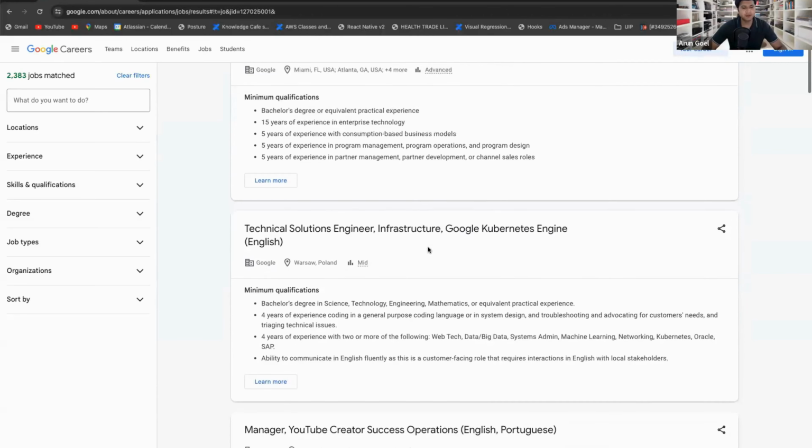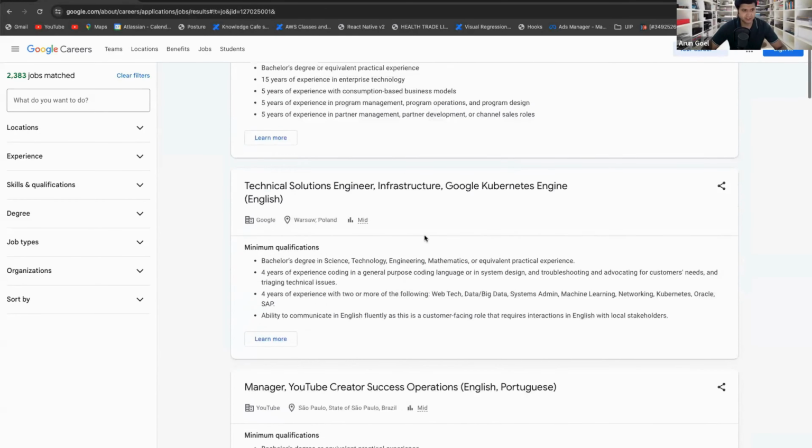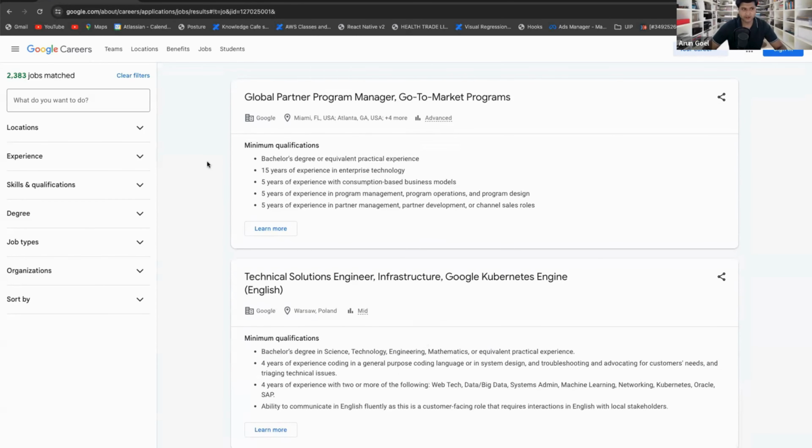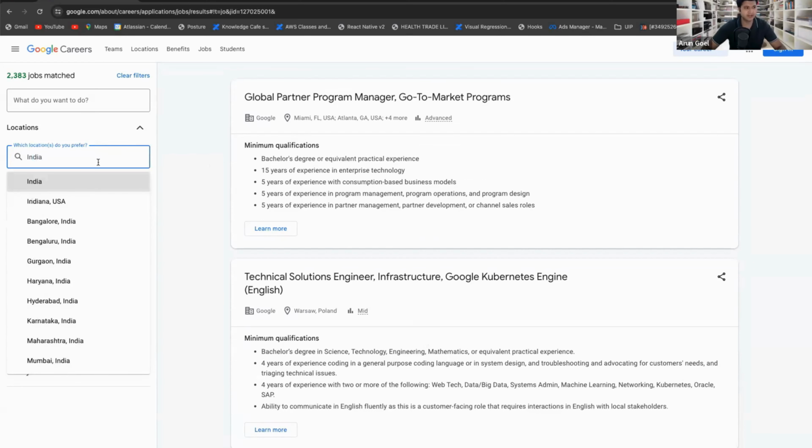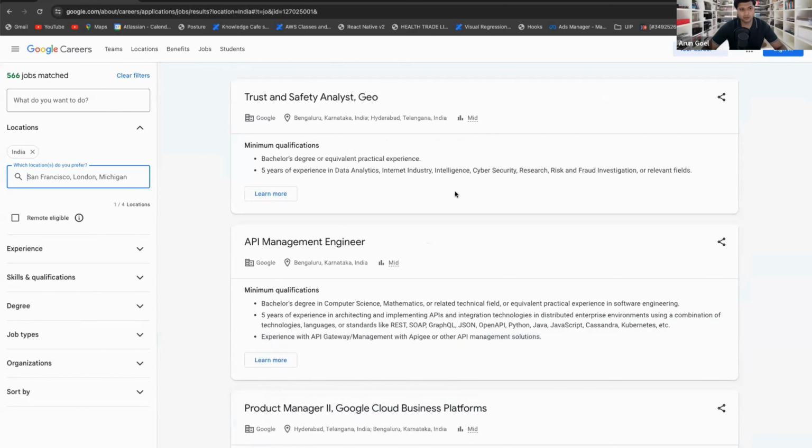Here you would be able to see all the jobs that Google is offering right now. In case you are in India and you want to apply for India locations, first of all choose India as the location. What this will do is filter out jobs that have India as the location. For example, here you can see this is a job with location of Bangalore, Karnataka. Same way, API management engineer with Bangalore, Karnataka again.